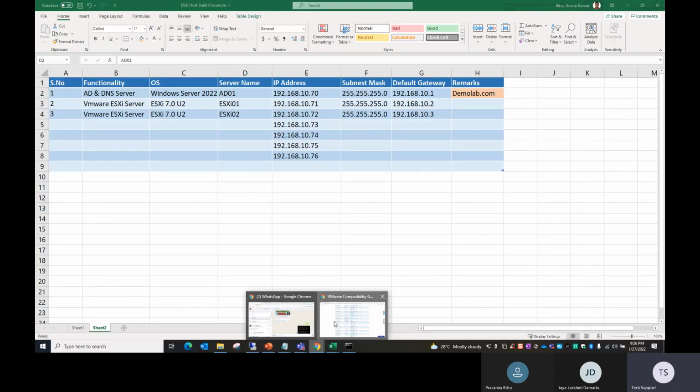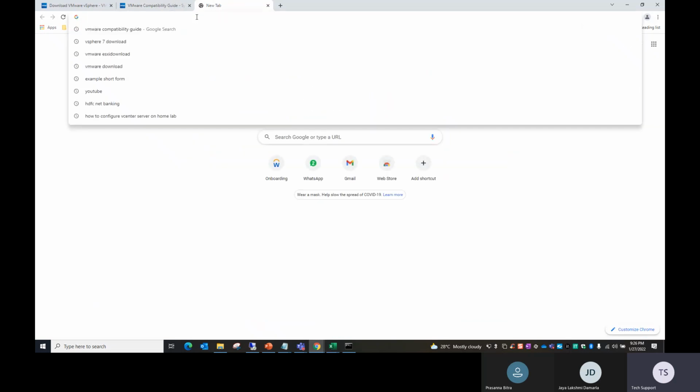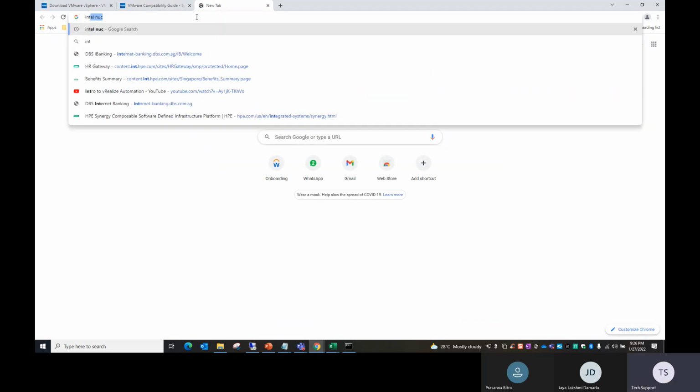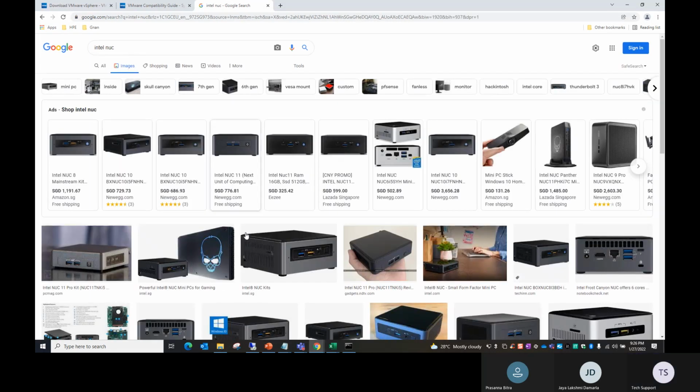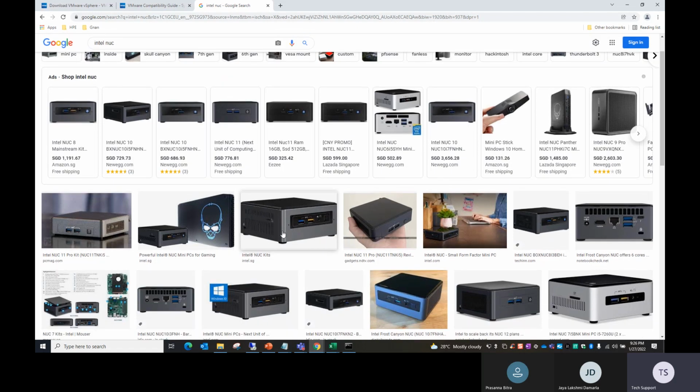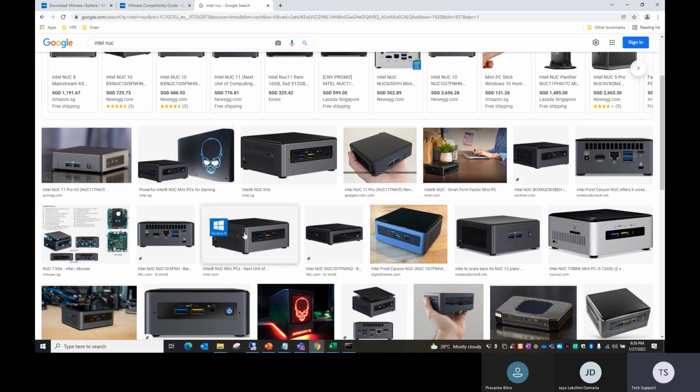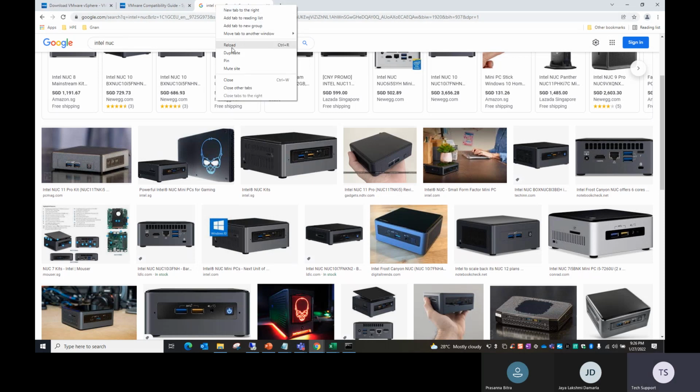If you type Intel NUC in Google, you will find this mini PC. Intel NUC, enter. Go to the images. See, this is actually my system. It's a very mini PC. It comes with high memory. Instead of Windows 10, I installed Windows 11, and we have 64 GB of memory, so we can easily practice our labs.